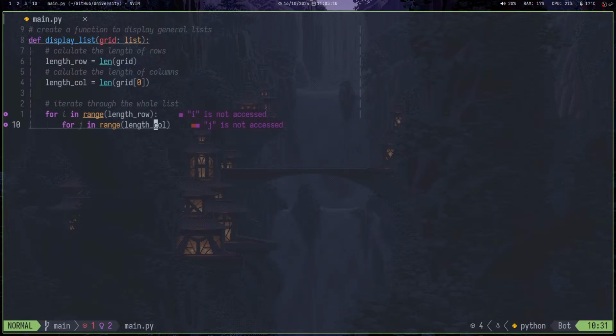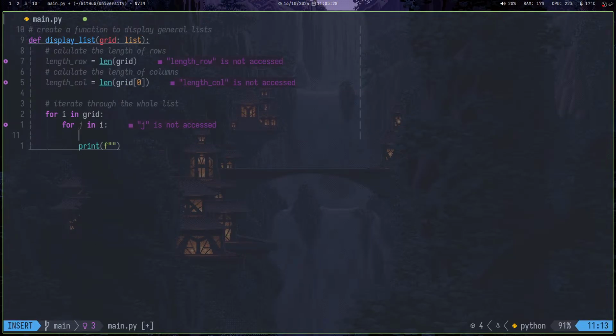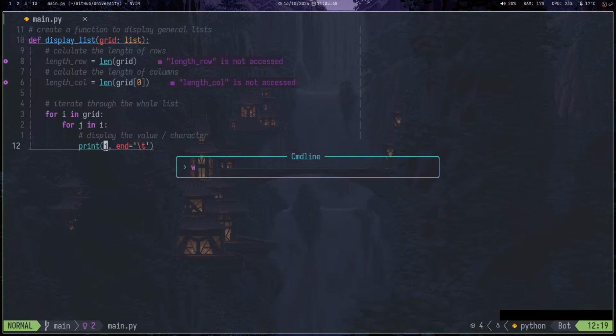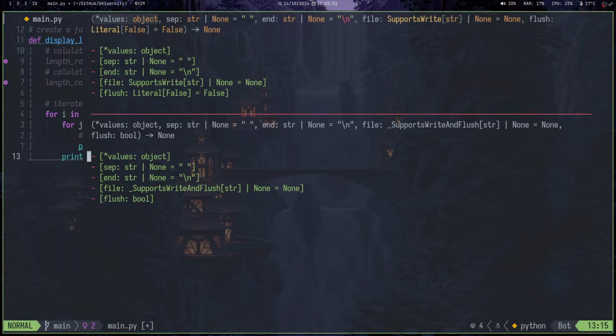Wait, I can just do this. So for i in grid, for j in i, print f, display the value slash character. So yeah, this j here, and then n is equal to this. And no, so we did insert this, and we don't even need this. We did dash dash and then print it here.